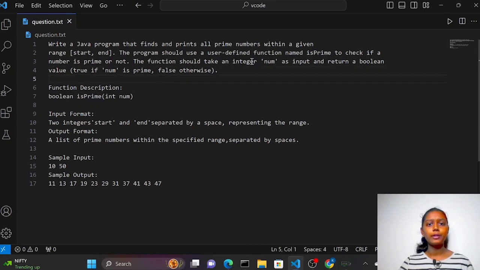The function should take an integer num as input and return a boolean value, true if num is prime, false otherwise. So the function description is given, so the return type must be boolean, which we need to remember. The name of the function is isPrime and the input is a number, an integer.